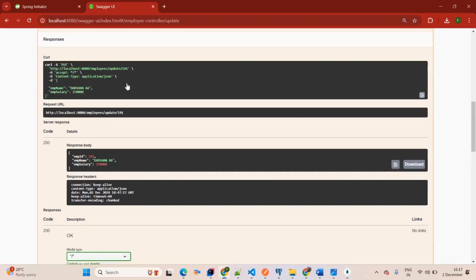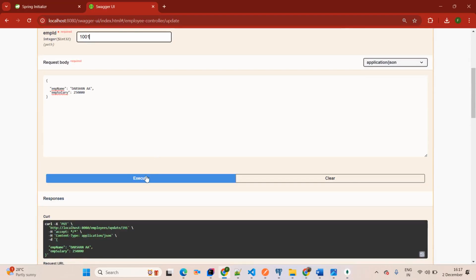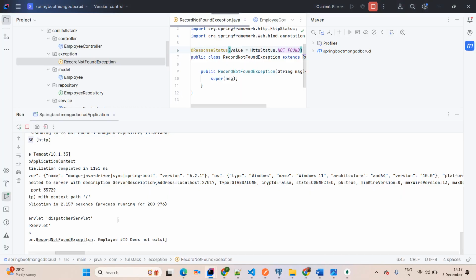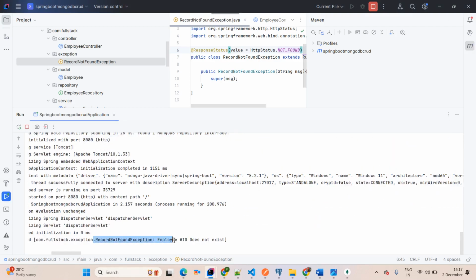Now again one more time I am passing 1001. What are we expecting? HTTP status code 404 we are expecting, which means not found, and here is the exception, record not found exception, and employee ID does not exist. Same thing here also, our application does not crash, it just throws record not found exception and employee ID does not exist. For that perspective we are using the throw concept, for declaring the custom exception, the user defined exception in Spring Boot.